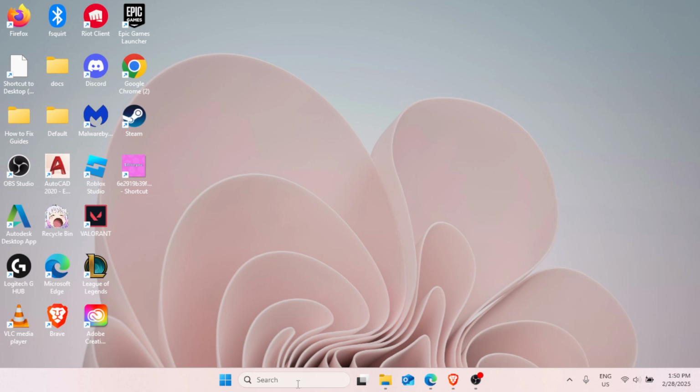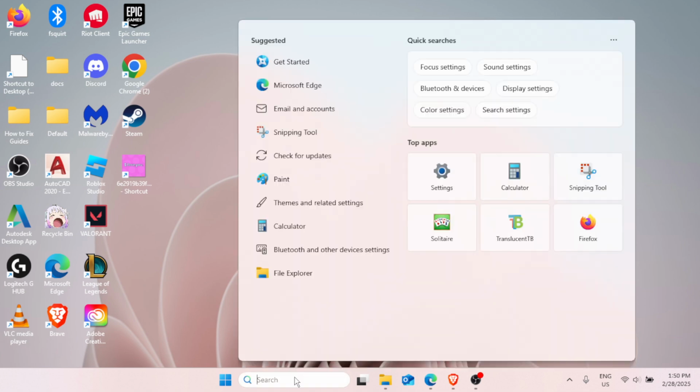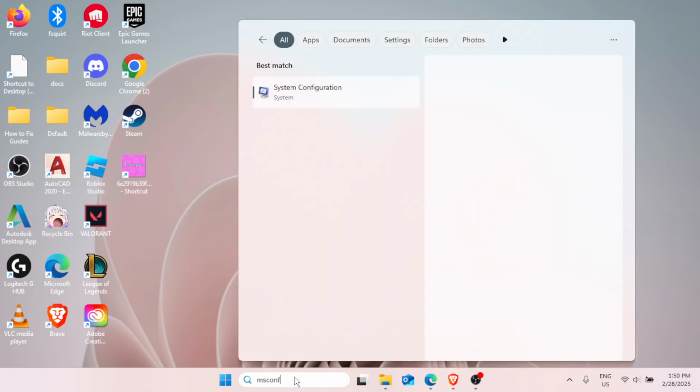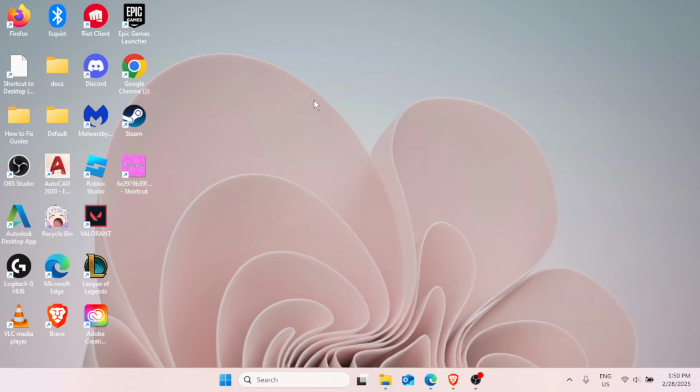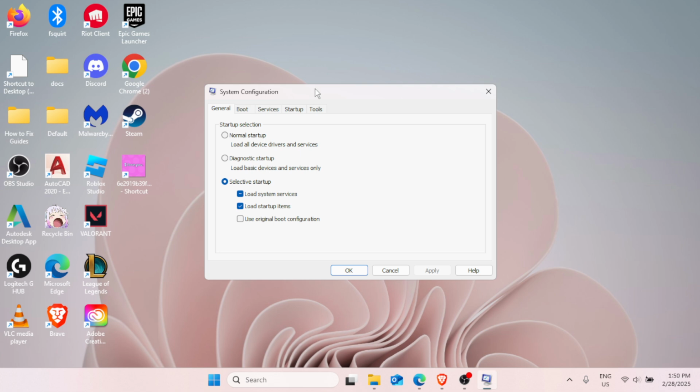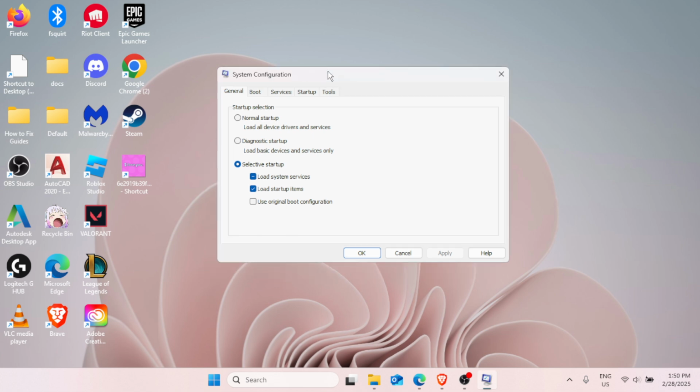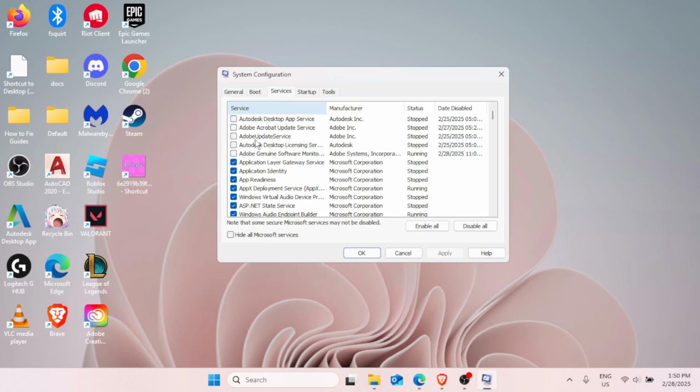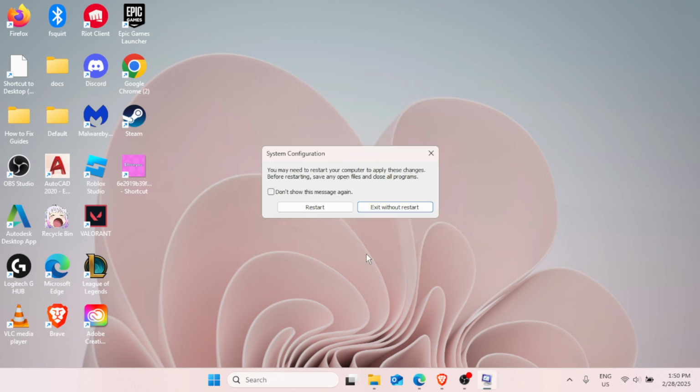And for the final method, in the Windows search bar, type msconfig. Then the system configuration will appear under the best match. Simply click on it. Then this window will appear, which is the system configuration, and click on the services tab. Make sure to check this box, hide all Microsoft services. Then click on disable all, click on apply, click on OK. Then you will be asked to restart your Windows, so click on restart, and after that your Windows will be restarted.